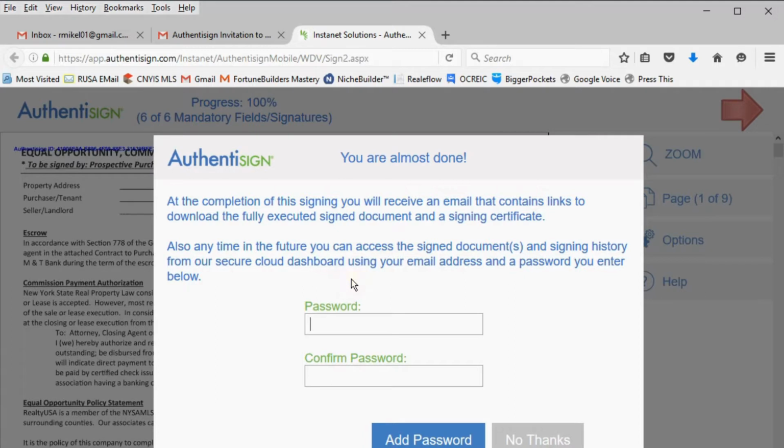So you want to put in a password. Make sure it is something that you're going to remember easily, or put it away somewhere so that you can refer to it at another point in time.